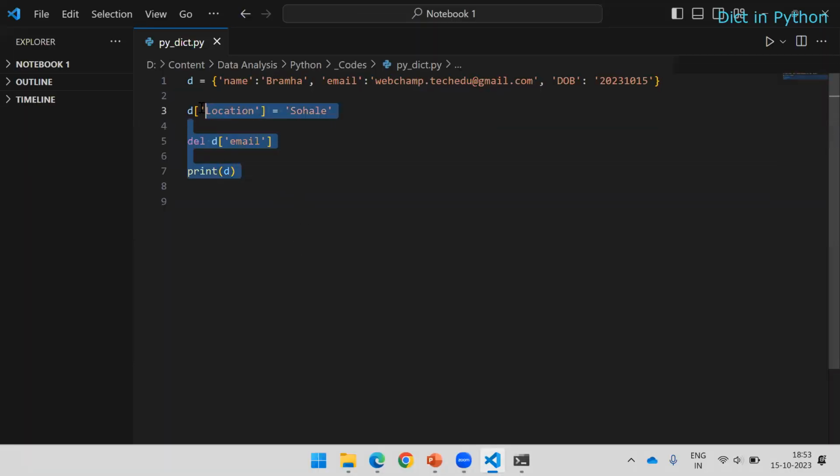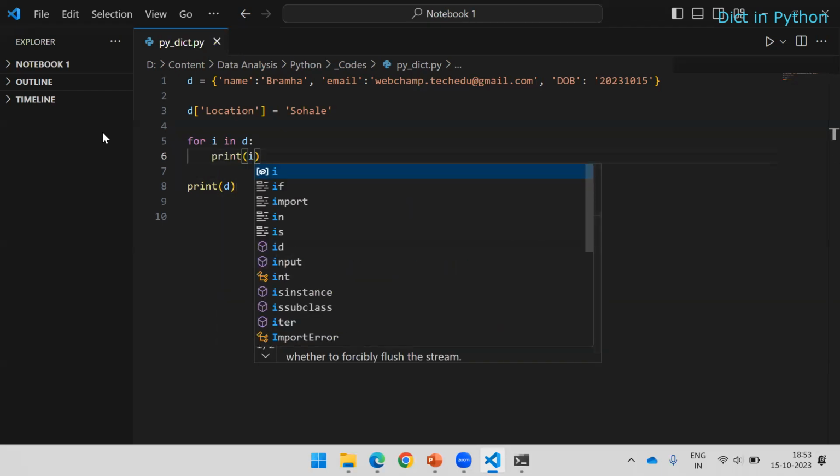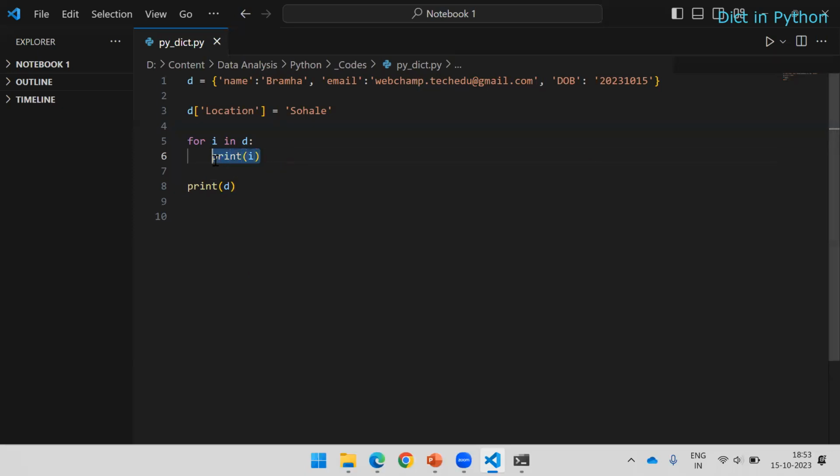Let's skip the items. I don't want to remove anything. So I will say for I in D. If you apply the loop directly and say print I, this is going to return the key of each dictionary item.